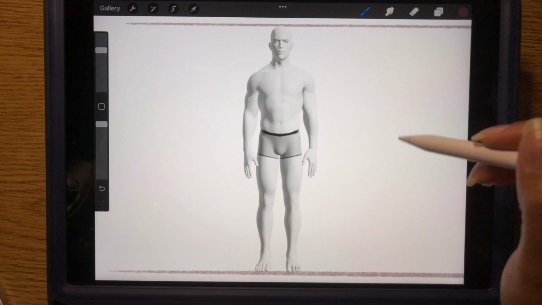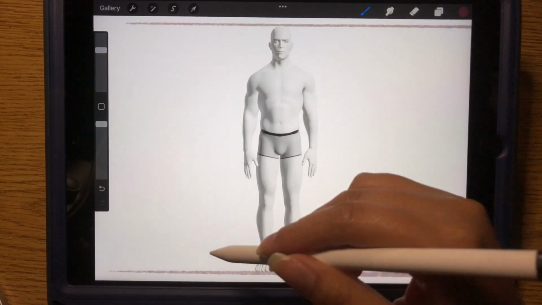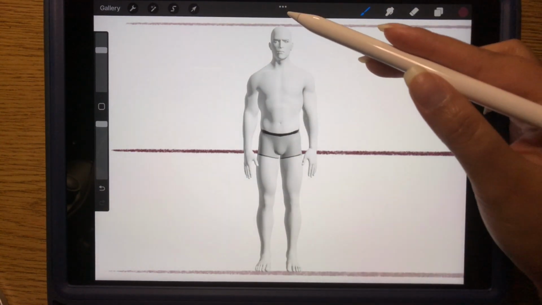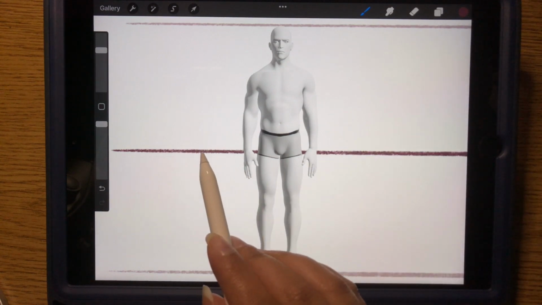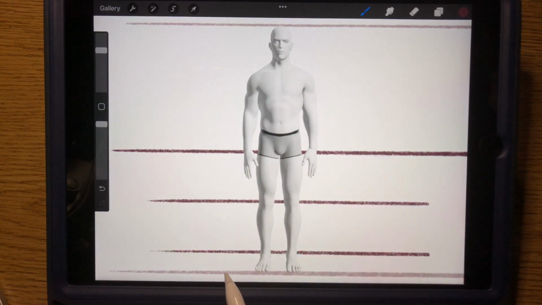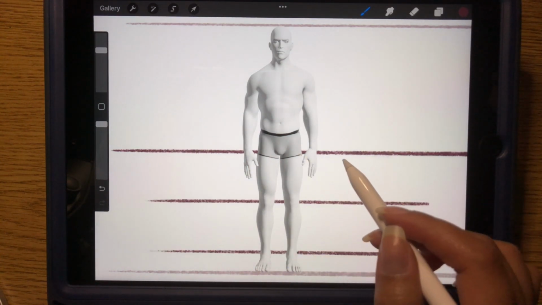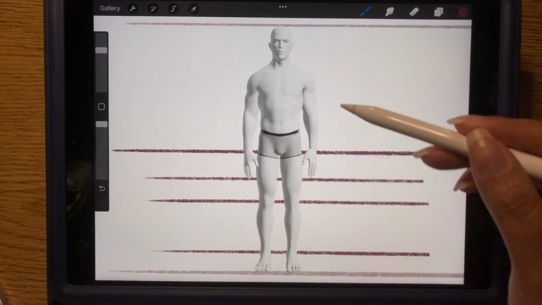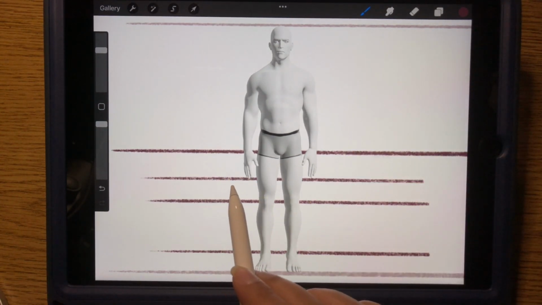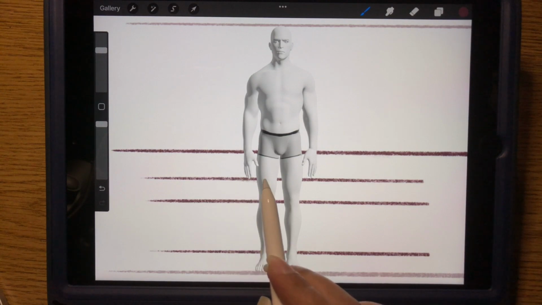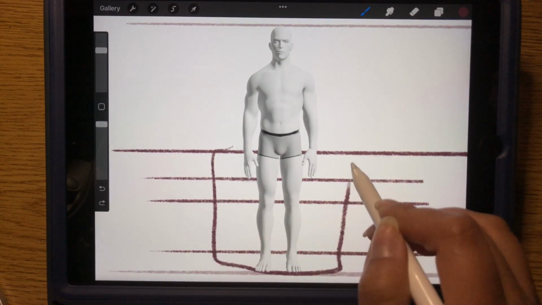Let's consider the proportions. So this is the full length of the model. About halfway between the head and the toes is where the legs meet the torso. Halfway between where the ankles and the legs meet the torso are the knees. When the arms are relaxed, the hands meet up halfway at the thigh. So that's the lower half of the proportions.